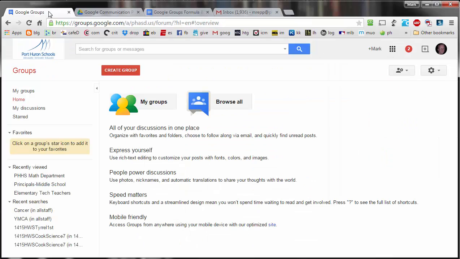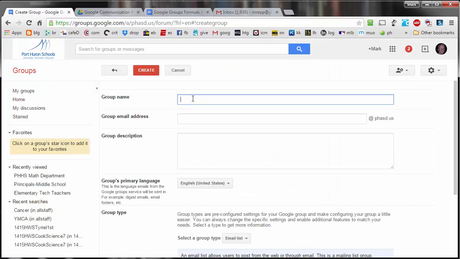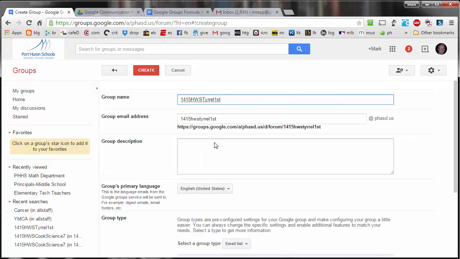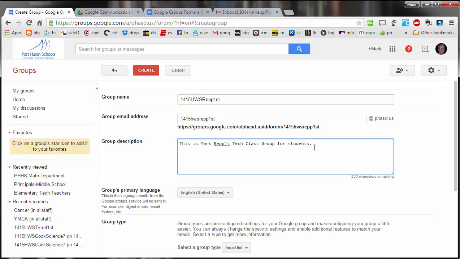Now I go back to my Google Groups, I click on Create Group, and then it's asking for a group name. All I have to do is right-click and paste, and then I could change the last name to match my own. Now I'm going to pretend that I'm a Holland Woods teacher, and I'll give the group a description. Now you'll notice that the group gets an email address, and I'll leave this intact for right now. But most importantly, you will want your students to have this group name.